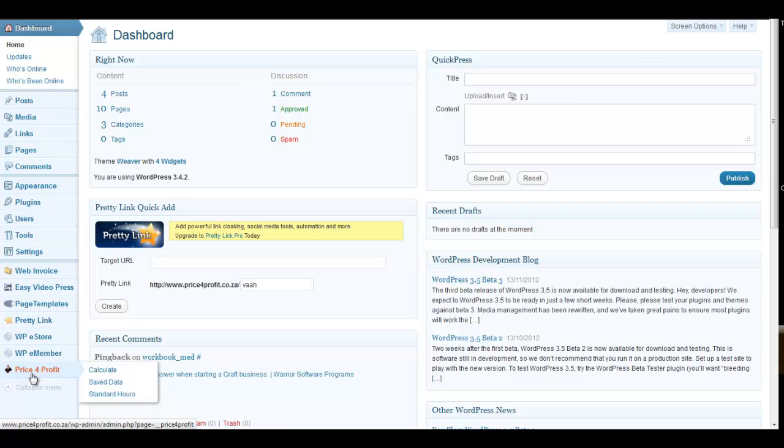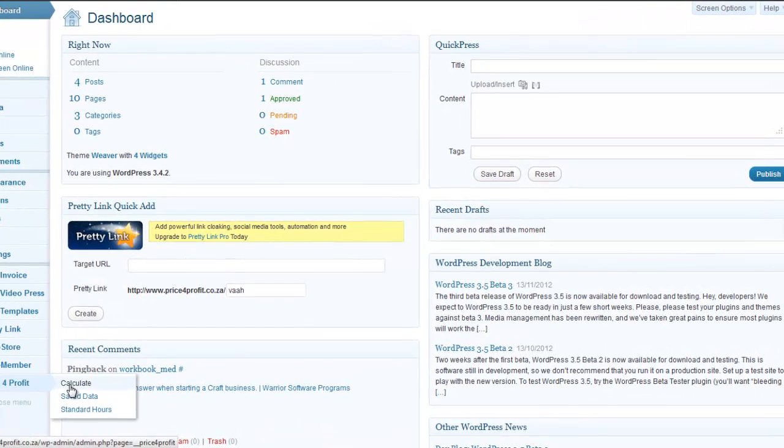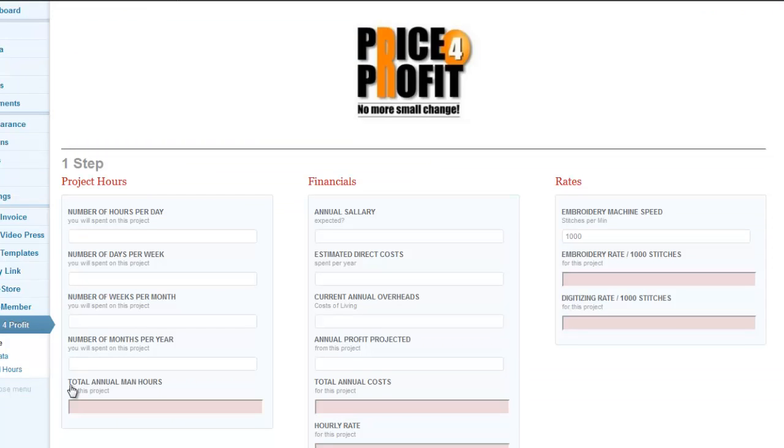So let's go and click on Price for Profit, and then go and click on Calculate. I'm going to set up a new business from scratch, and I want to show you how easy it is to do that, save the data and all that, right? So we've moved over now to the Price for Profit screen, and on step one we have 9 questions that we need answered, and those 9 questions will determine the success of your business.